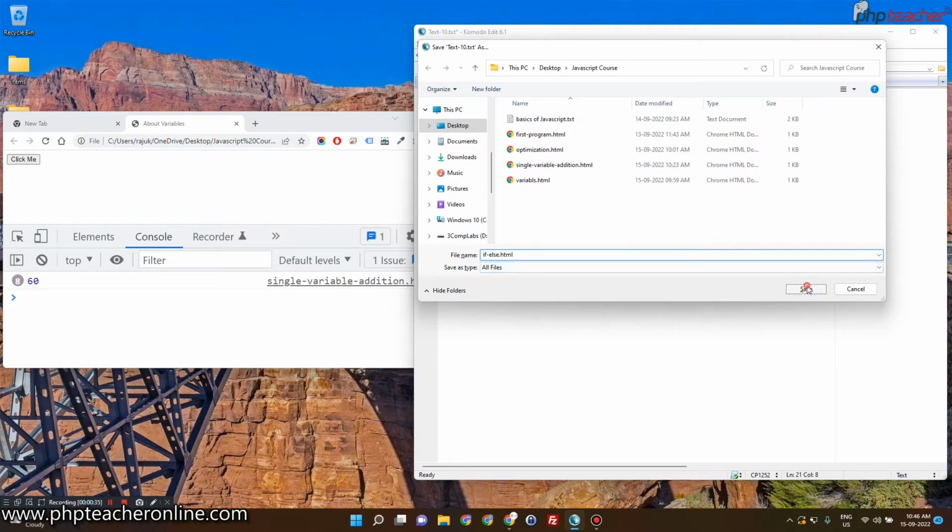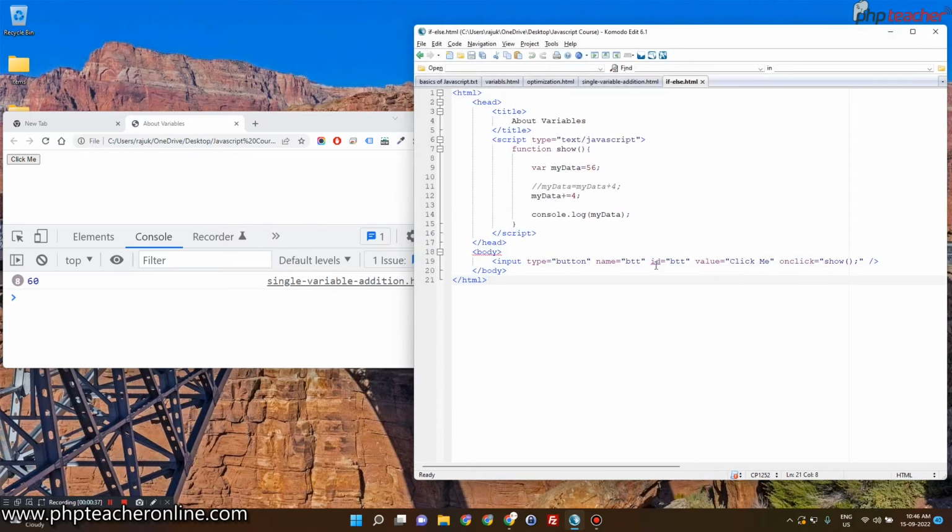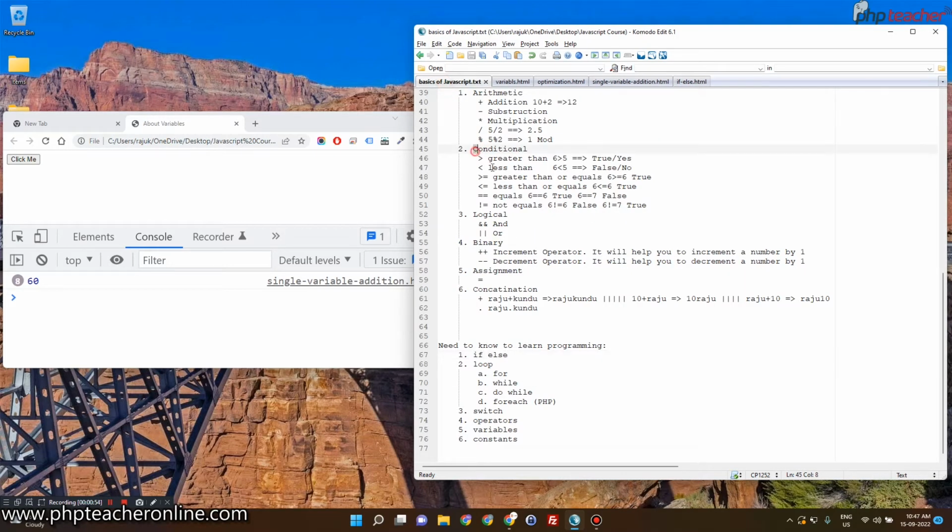Save. Now, how does if else work and why should we use that? If we want to make any decision during our program, in that case we have to use if else, and whenever we are using if else, there will definitely be use of conditional operators.